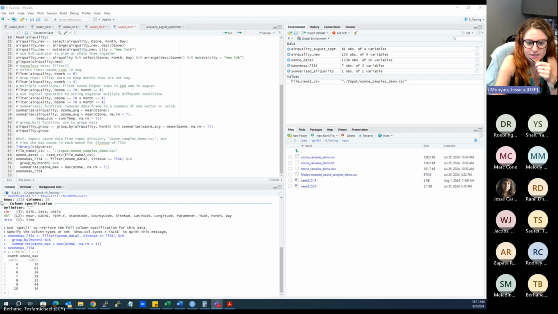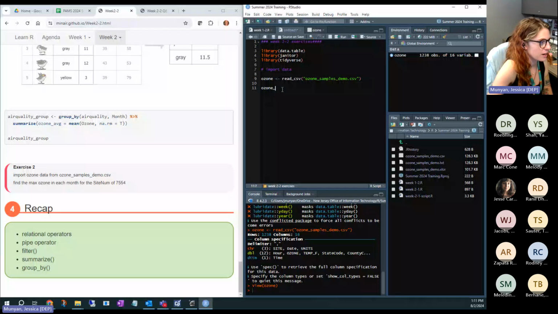So anyone else? Can I go through it too? Okay, sure. I will share my screen and go through it too, just to show you guys what I would do. So similar to how Tess had it set up, I'm going to do the same thing. I loaded this data. That is basically the first part of exercise 2, importing the ozone data.